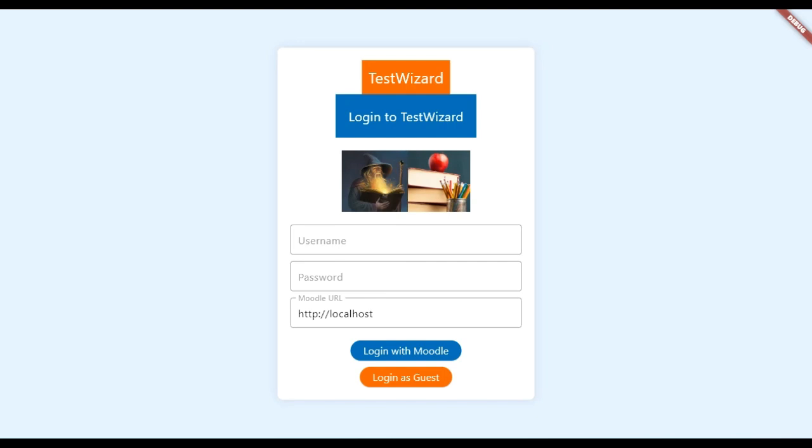Welcome to the Test Wizard application. This application is used by teachers to quickly generate sets of assessments based on entered questions so that they can print them out with or without answers and hand them out to students, or upload them to Moodle, a learning management system where students can take their assessments online.